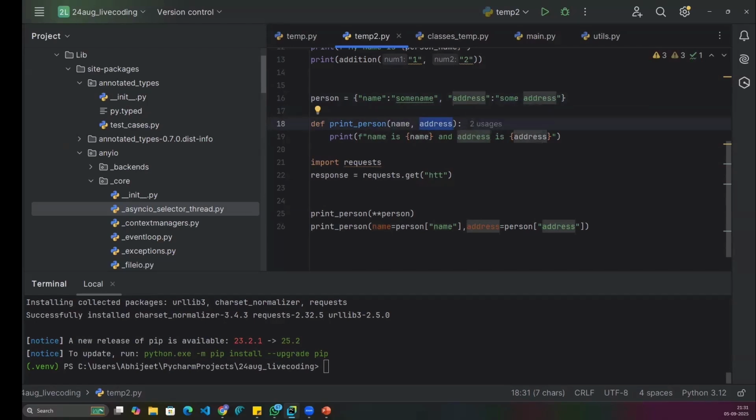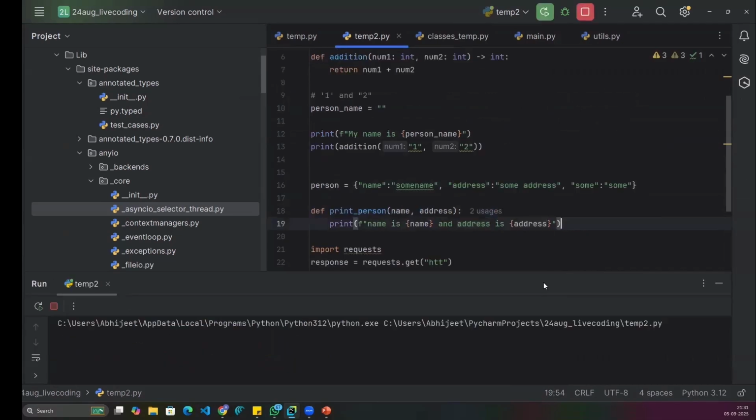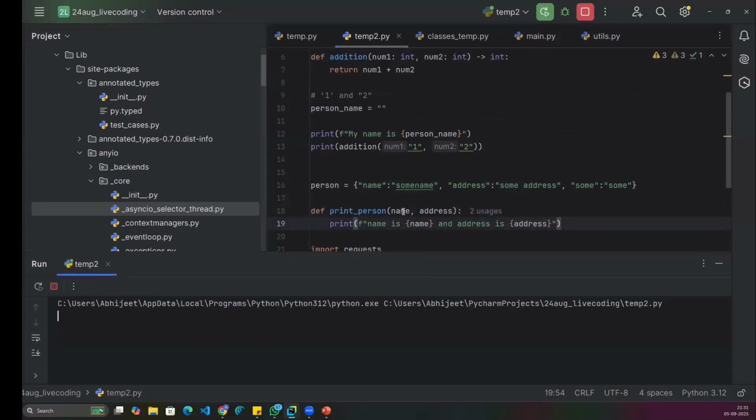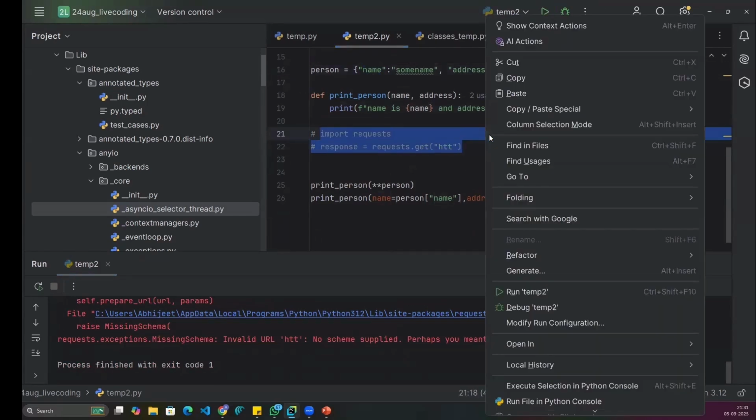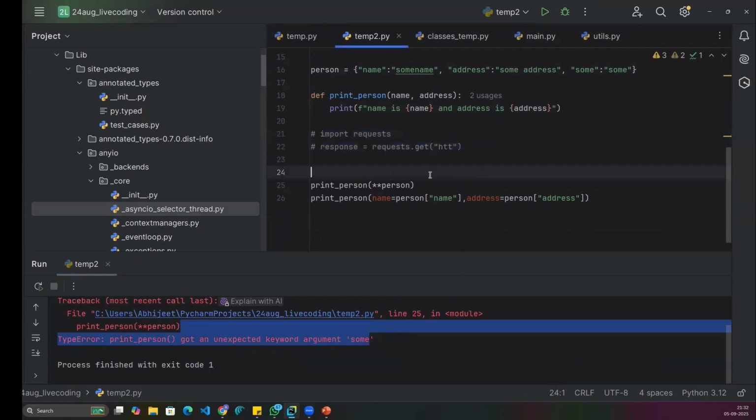Abhijit, one more question. What if the person dictionary has more than name and address? What if there are 2-3 more fields? Will it still work or not? Let's try. I don't remember everything, right? I think it should error out, or I don't know. Didn't do it for many days. But this is what is important. Yeah, it will error out mostly. Let's see. Yeah, unexpected keyword argument. So it should be exact.